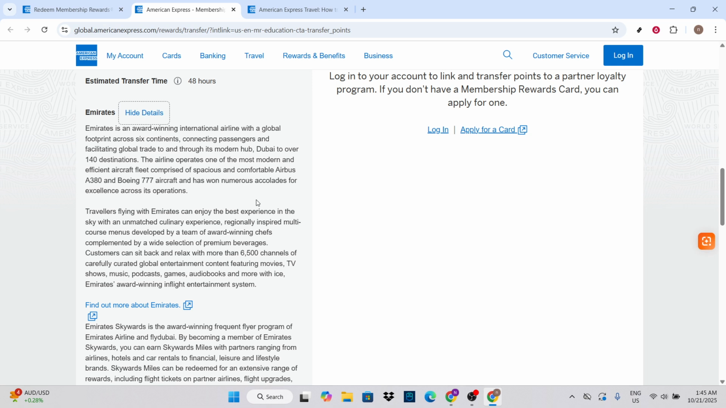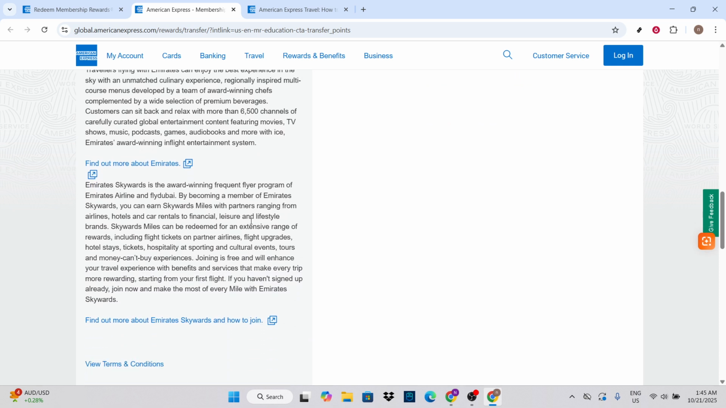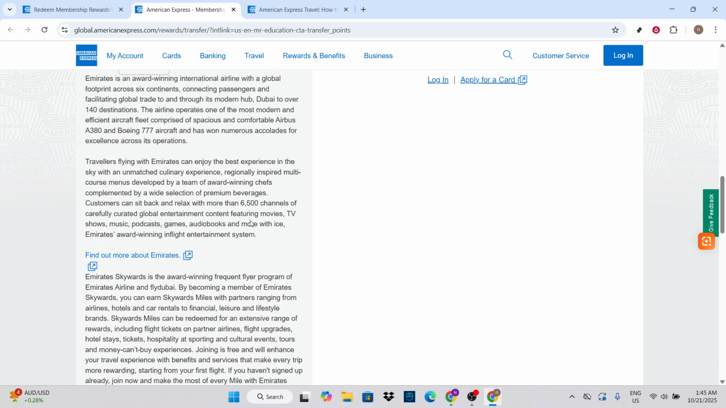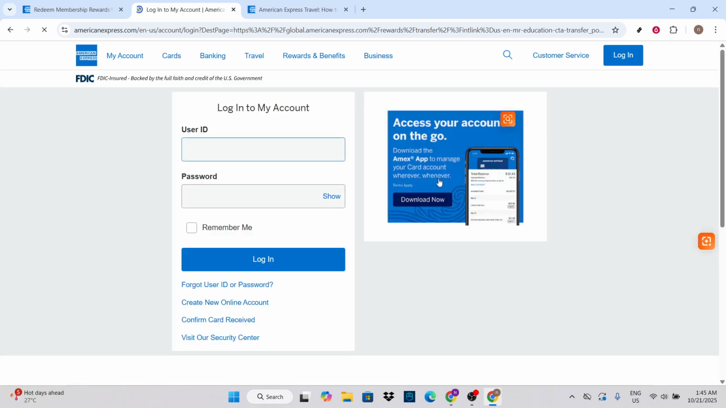Now, for those eager to proceed, the next step is crucial. Click on Login to your American Express account to transfer your points. This action commits your points to be converted into Emirates Skywards miles. Make sure you're ready for this conversion, as it often cannot be reversed. This method of transferring points is seamless, but always ensure you have the correct information before finalizing the transaction.